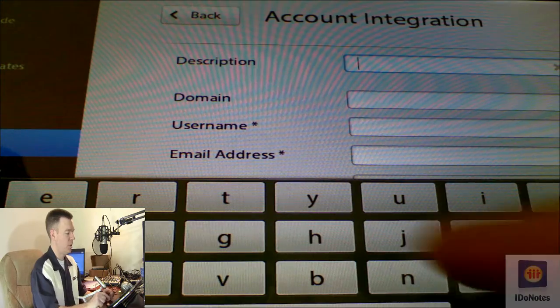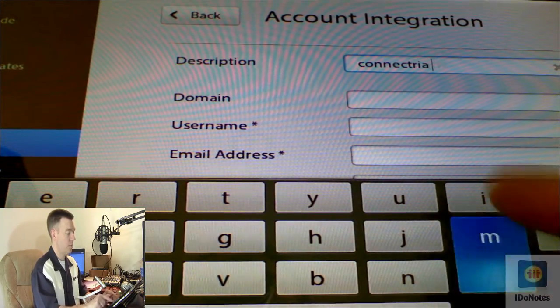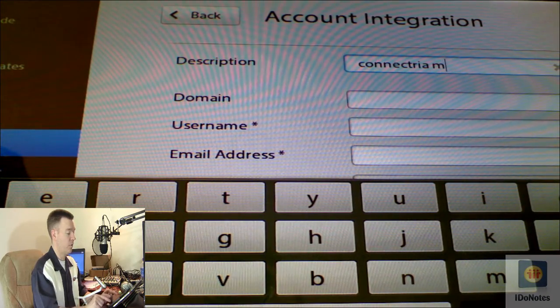We'll give it a descriptive name. And this descriptive name is, thanks to our sponsors today, the Connectria Mail, right? Let's say that. It'd help if I spell it correctly for you.